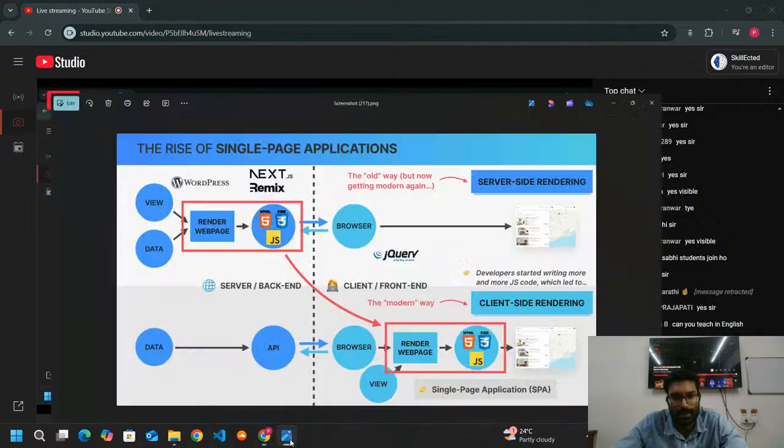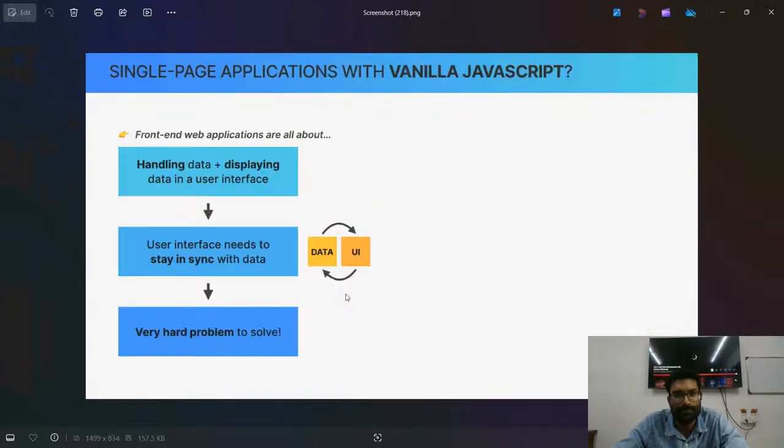Now let us understand single page applications with vanilla JavaScript. Suppose I don't have React. If I have to make single page applications with vanilla JavaScript, then what things do I have to do? It is written here: I have to handle the data and display the data.